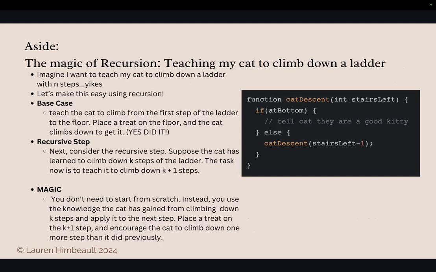If I can teach my cat to climb from the very bottom step of my ladder to the floor, that's great. That's my base case. Then I know my cat's on the floor. And I can probably do this by putting a treat on the floor and putting my cat on that final ladder rung. And my cat is very motivated. She's going to jump down, eat that treat, and I did it. My cat can go from the bottom rung, the bottom stair, however you want to think about it, to the ground.